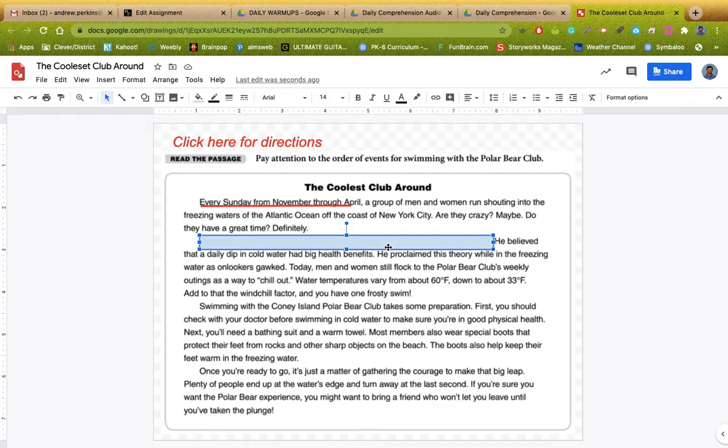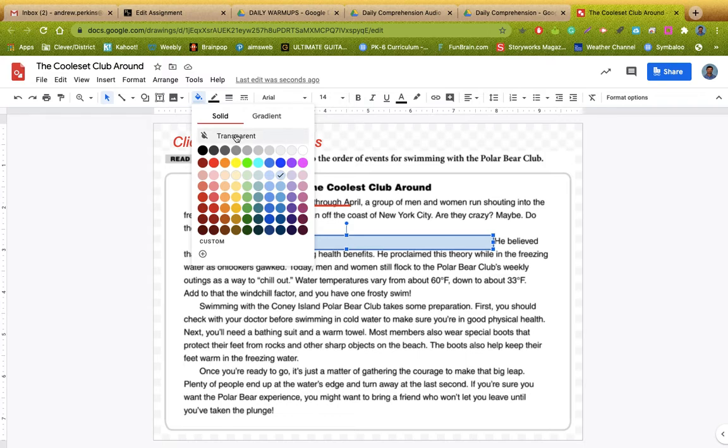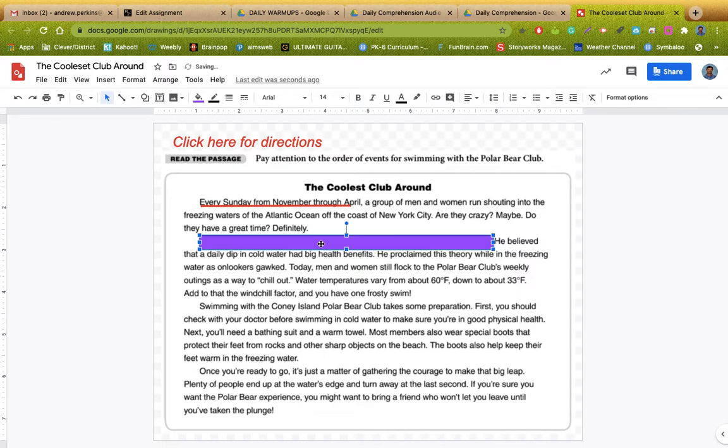You can't see it. So if I go to fill color, I can go to custom down here. Now this is fun. First of all, I don't want the blue color anyway. I'm going to change it to, let's just say purple. I still can't see through it, right?